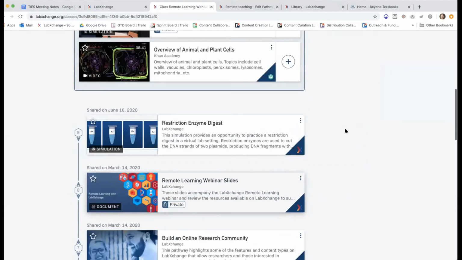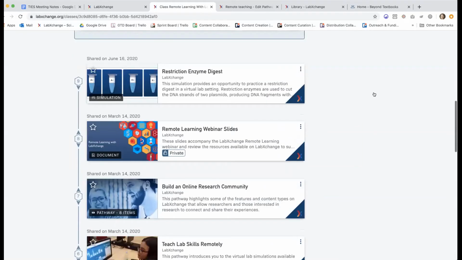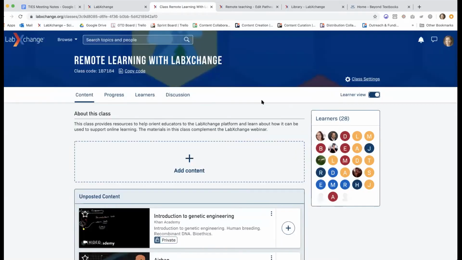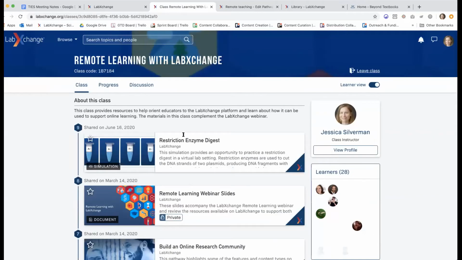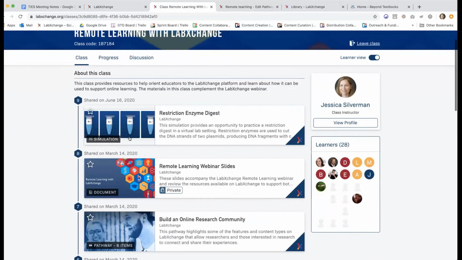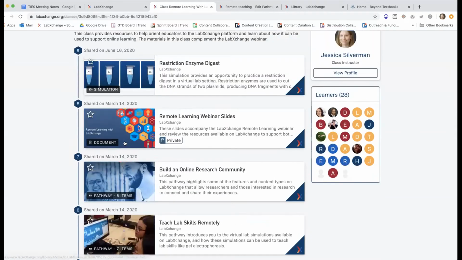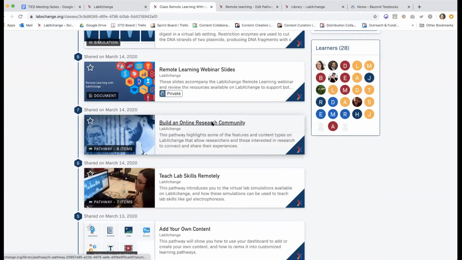If you want to verify that you've posted something correctly, or you want to see what your students are seeing, you can click that learner view. And now I only see that public content. You can take that one step further. Let's just pretend that this is the pathway that I just built, build an online research community. Now I can click on this, and again, I'll see exactly what my students would see.